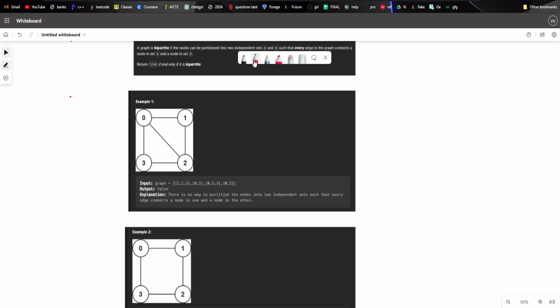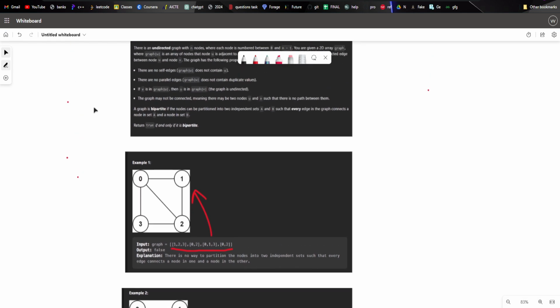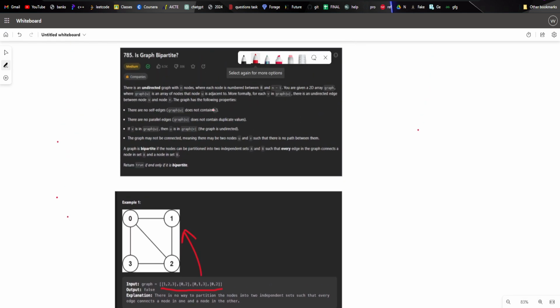And we can see that the graph follows these properties. There are no self edges and there are no parallel edges. If v is in graph[u], then u is in graph[v]. Our graph is bipartite if the nodes can be partitioned into two independent sets A and B such that every edge connects a node in A and a node in B. Return true if and only if it is bipartite.